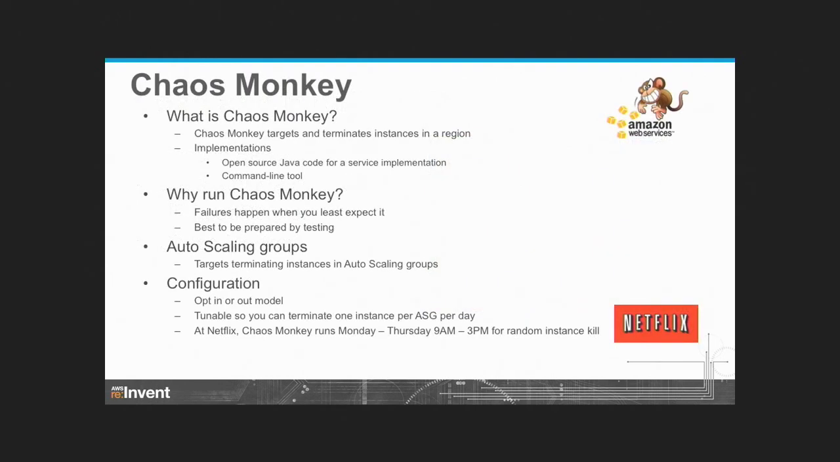So what is Chaos Monkey? It's really something that targets and terminates instances in a region. Why would you run this? Well, like we talked about, everything fails. So why not test to see what that failure looks like? Know how your application is going to behave in case of an outage or in case servers die in a particular tier. So it's best to be prepared by testing.